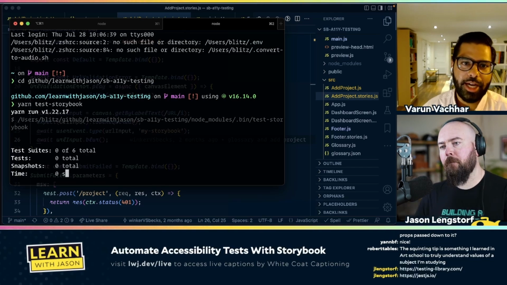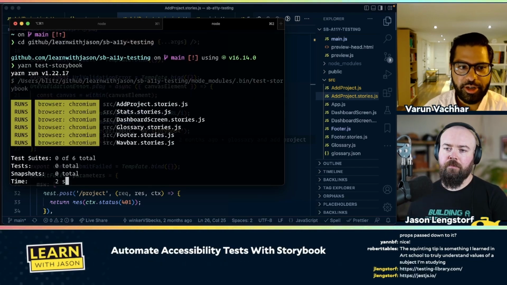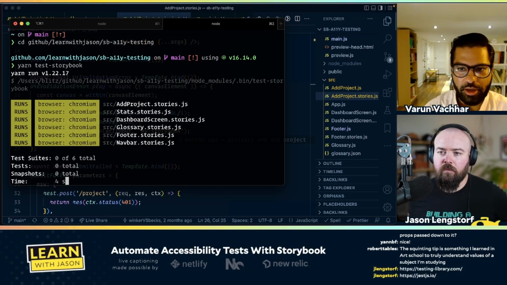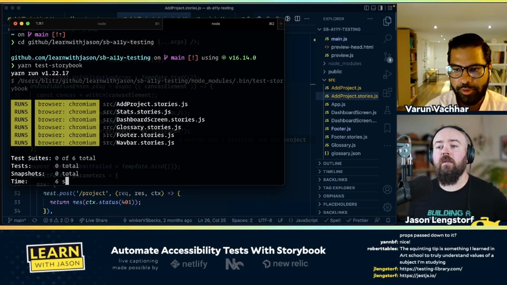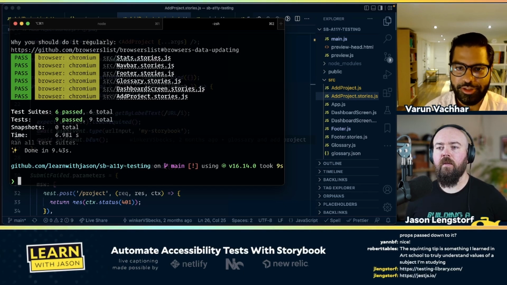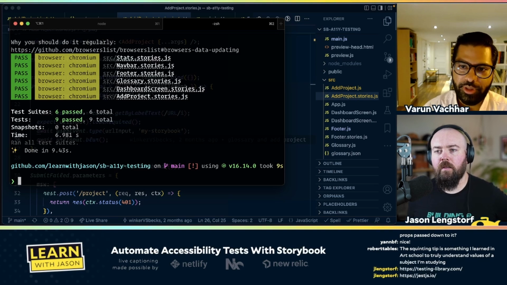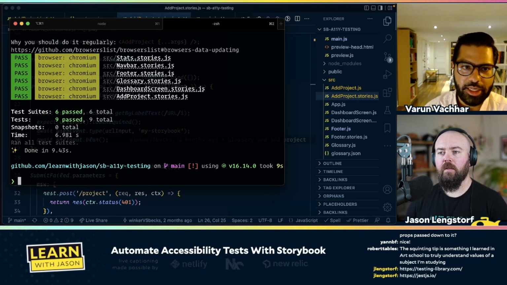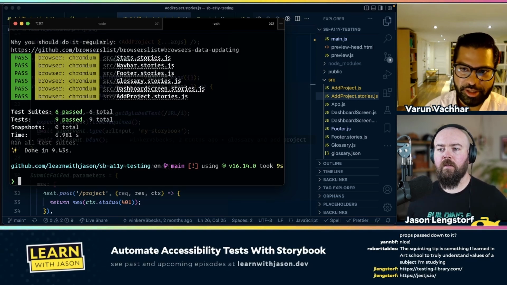So now this is starting up the actual test runner. And what the test runner does is it converts all of your stories into tests. So for stories that have a play function, it's going to make sure that the play function fired correctly and all of the assertions are passing. And for stories that don't have a play function, it's simply making sure that the story rendered without any errors. So essentially now you have tests for all of your stories.